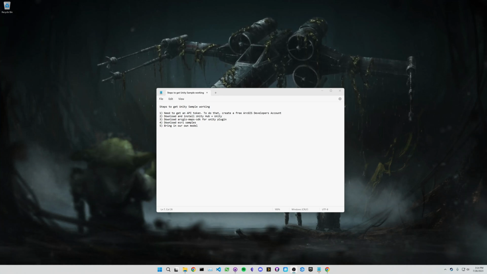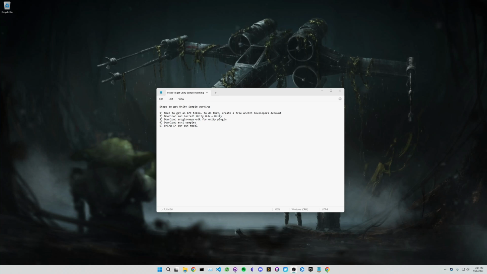So the first thing we need to do is actually create a free ArcGIS developers account. Now this is gonna give us two things. First is access to an API token, and we need this in order to use base maps and elevation services inside Unity. And it's also going to give us access to the SDK, the ArcGIS Unity plugin. So we need to do that first.